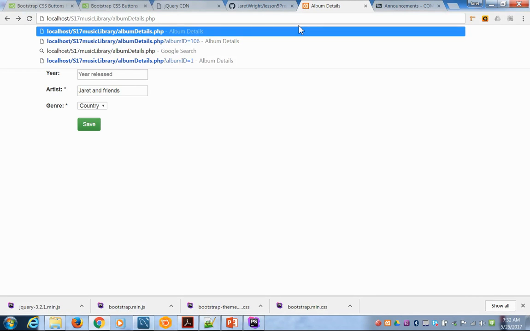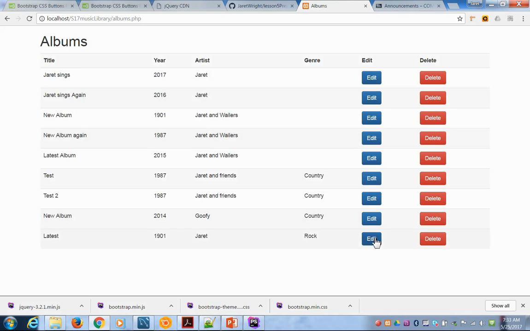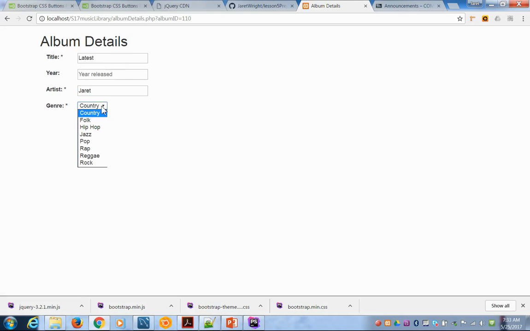Interesting. Okay, so let's make this one rock. Hit save. So it's in here. Now if I go to edit this, when it comes in by default, it goes to country. And you'll probably even see this yourself sometimes on websites where you come in, you're like, hey, the drop down's not right. Now, the way to set this up is, so I can change it to reggae.